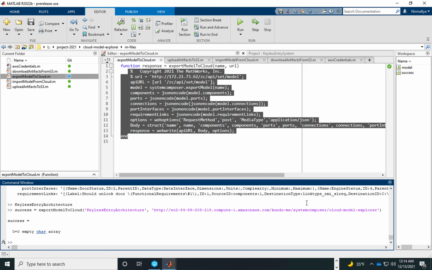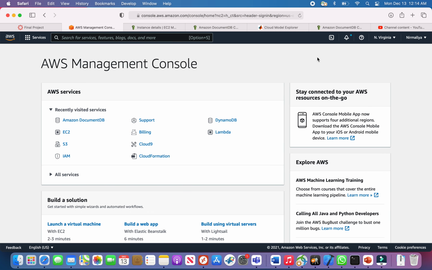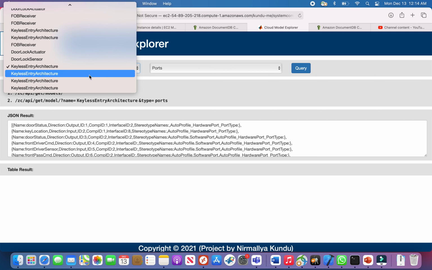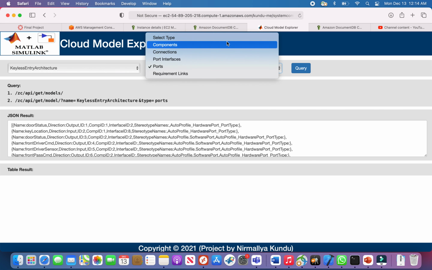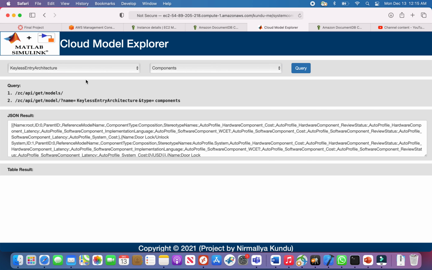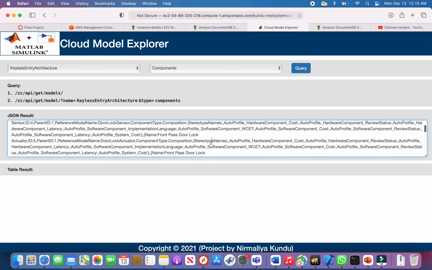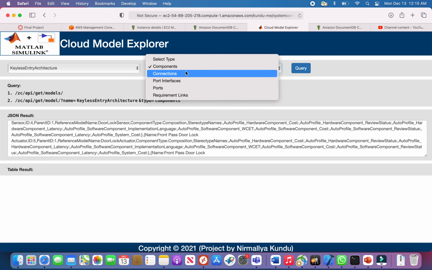Now, if I want to see this model on the web access dashboard, I'll go to the Cloud Model Explorer and select keyless entry architecture and I want to see the components. If I query the keyless entry architecture and want to see the components, it will give me the JSON results. So now I can use this JSON result to recreate the model on MATLAB and work on it. Similarly for the ports.